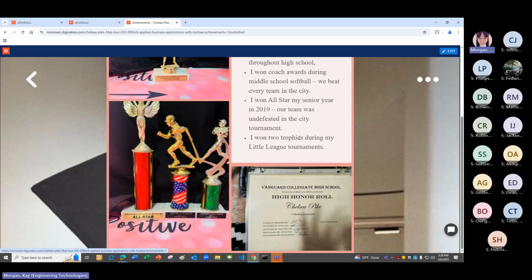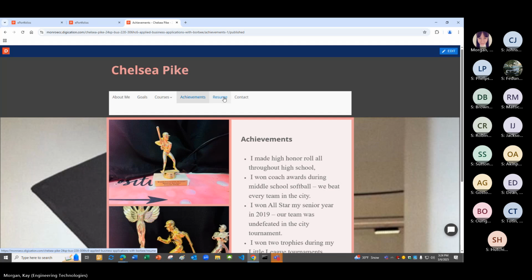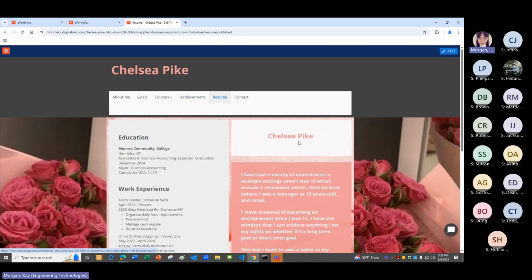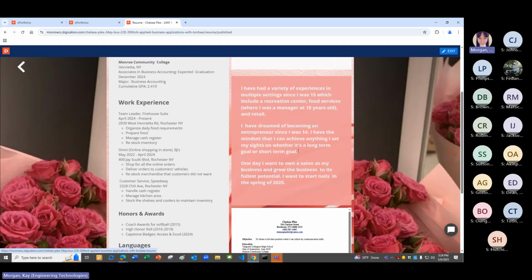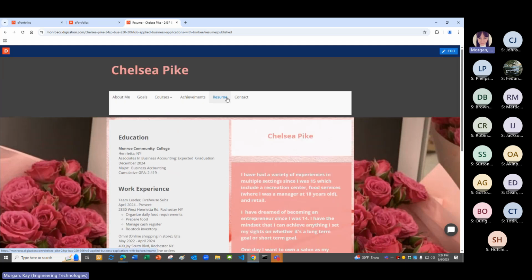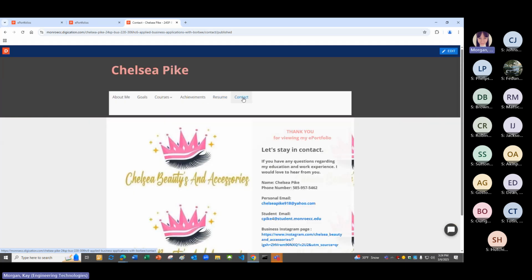Here are her achievements. Here is her resume. Love the pink, love the roses. Very different from Will's, and contact information.